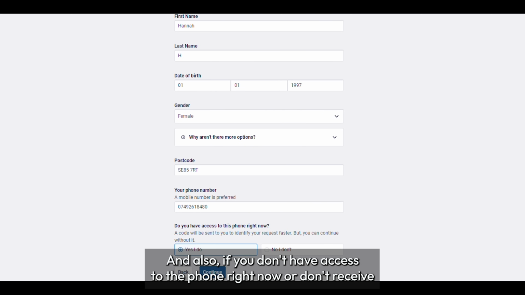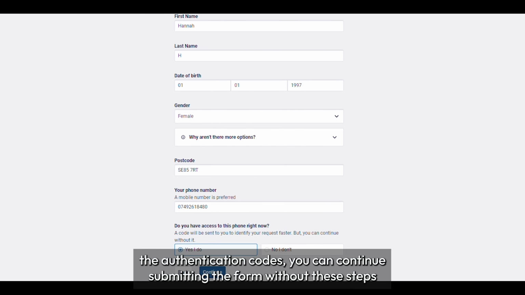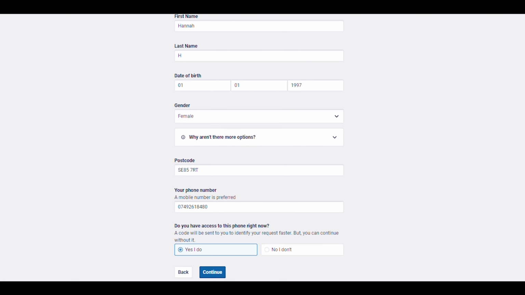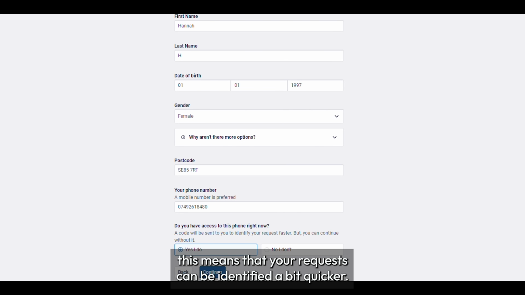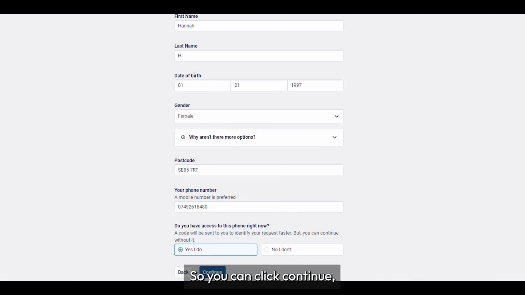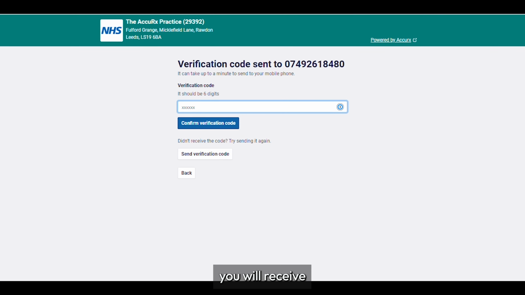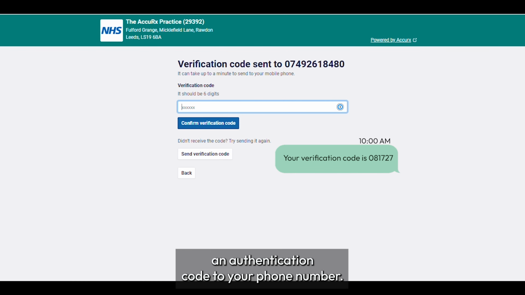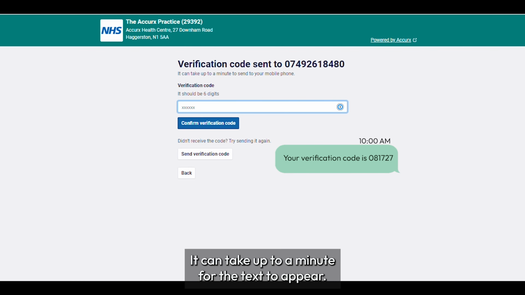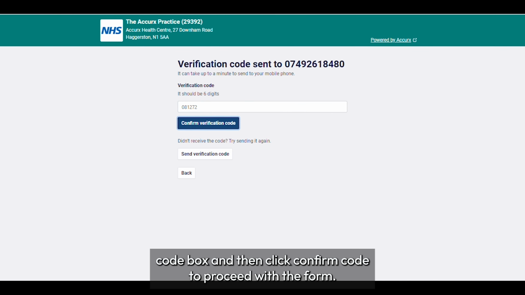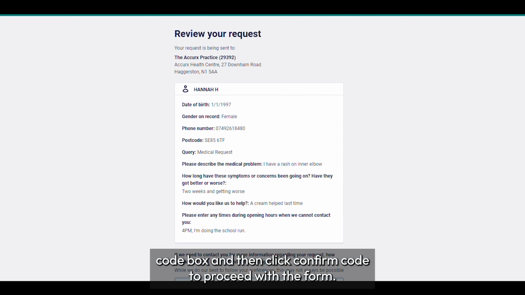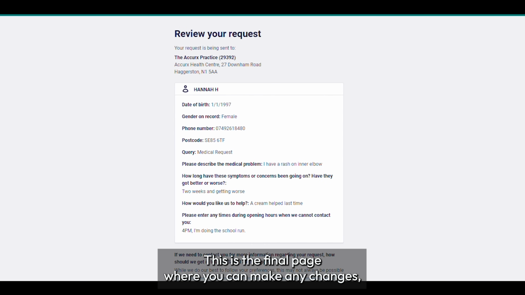And also, if you don't have access to the phone right now or don't receive the authentication code, you can continue submitting the form without these steps. But if you do have access to your phone, this means that your request can be identified a bit quicker. So you can click continue. You'll receive an authentication code to your phone number. It can take up to a minute for the text to appear. But once you've received it, you can enter it into the authentication code box and then click confirm code to proceed with the form.